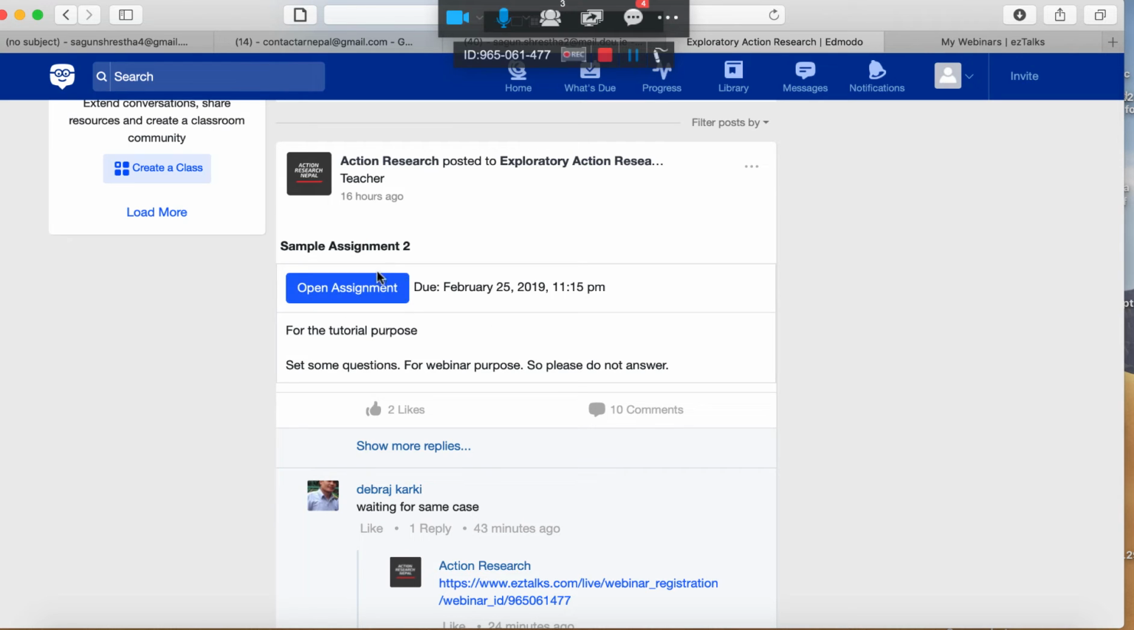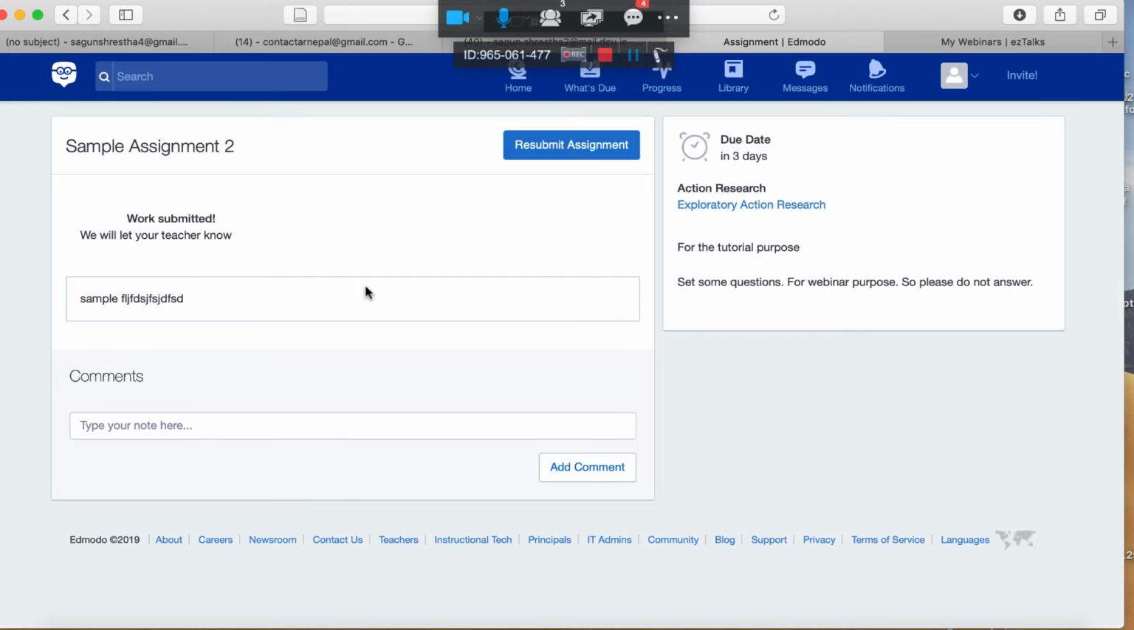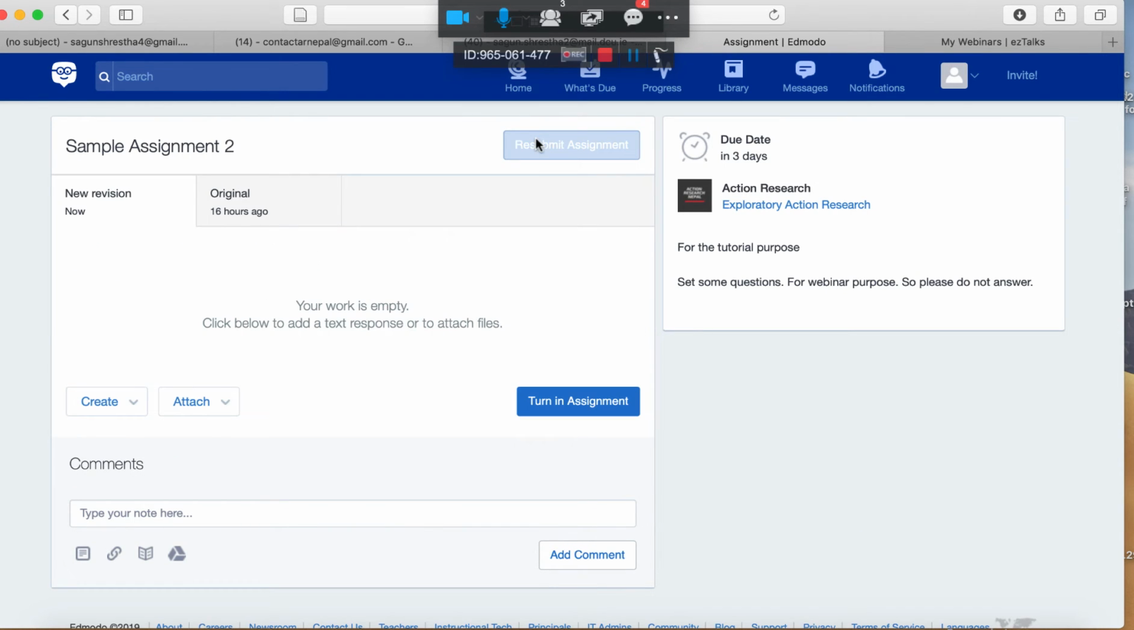So once you see open assignment, I click on open assignment, then it will direct me to my assignment page. Yes, this is what I did yesterday. If I resubmit the assignment, this is the sample I tried yesterday. So I'll resubmit an assignment. Now see, you don't need to resubmit. There's a submit section. Once you click on turn in assignment, you will find this page.